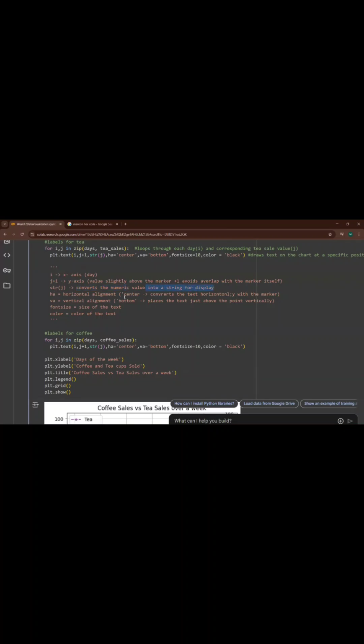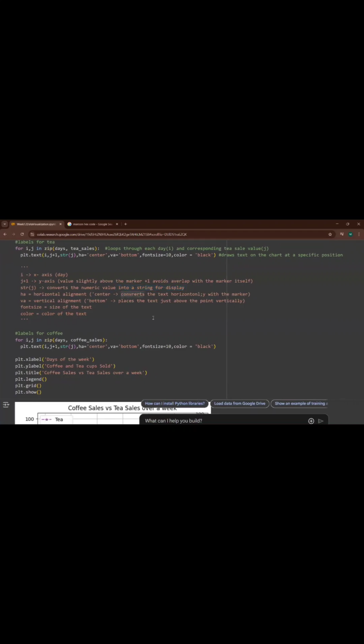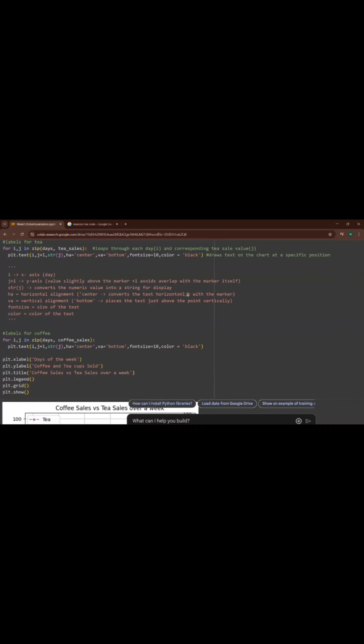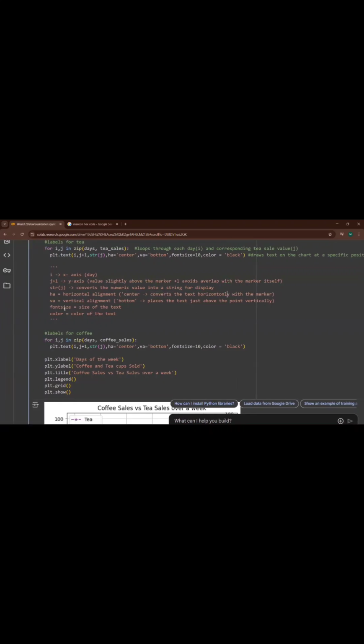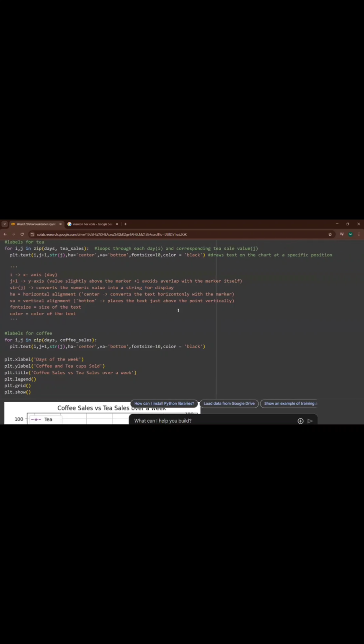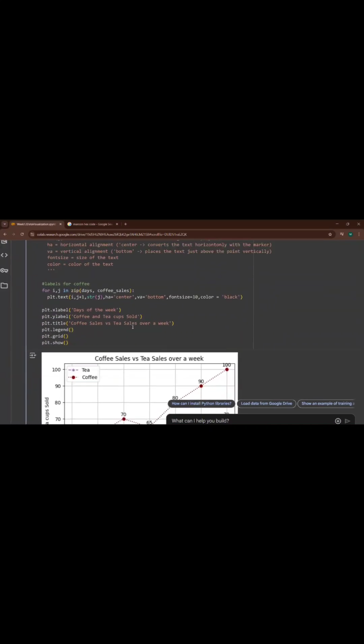ha is horizontal alignment, center, because it is aligning the text horizontally with the marker. va means vertical alignment, that means bottom. It is placing the text just above the point vertically. See, guys, center, can you see this? Above the point, it is coming in the center, no? And va, vertical alignment, it is coming vertically just above it. That is ha and va over here in action.